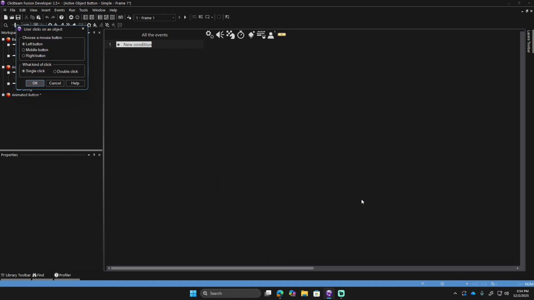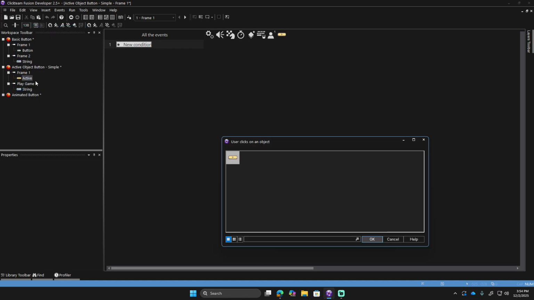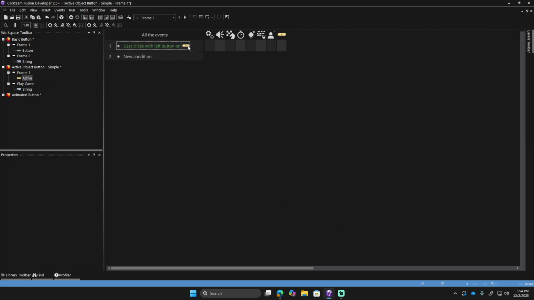We're going to use when the user clicks an object, left button. The only object I have is this one. So when that object is clicked, we would like to move to the next frame.